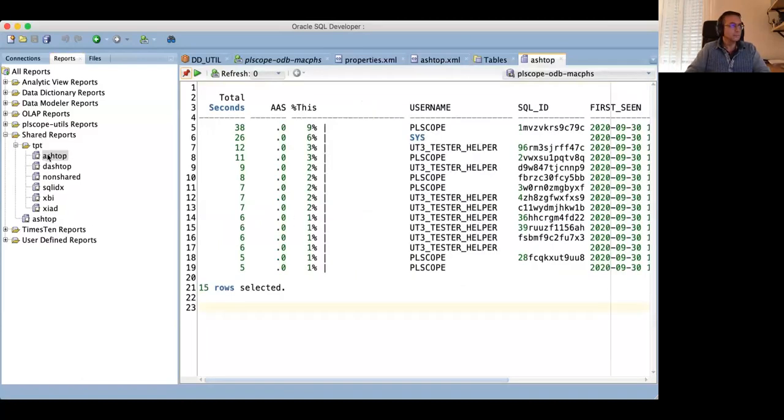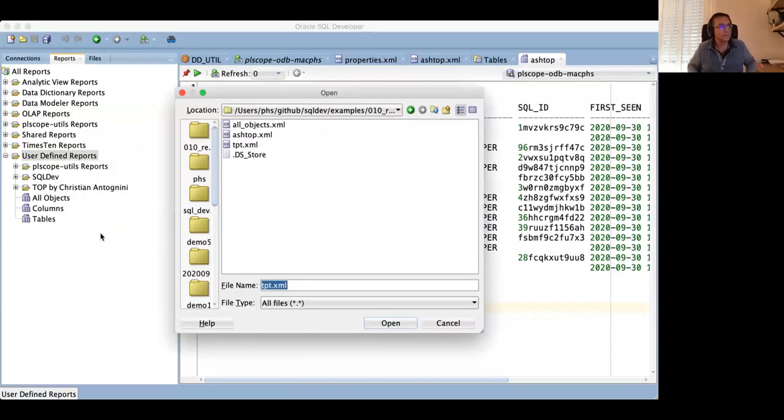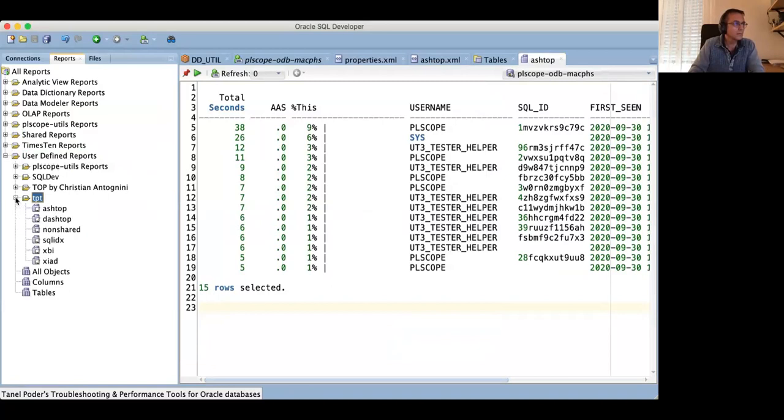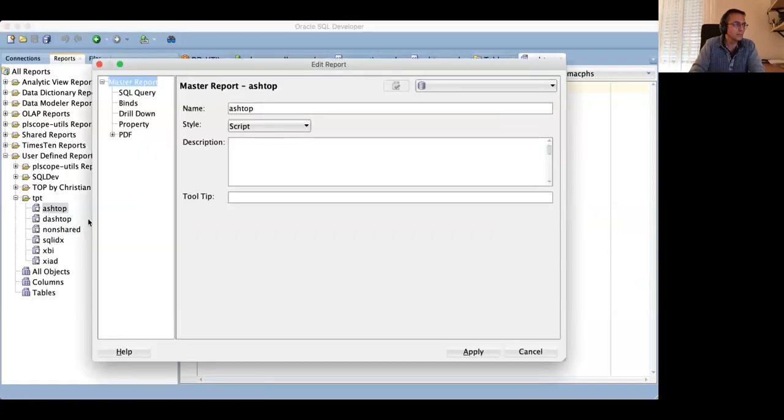What I cannot do here is change a report. I have to do that in the user-defined reports. So I'm going to import some reports, in fact the very same we've seen before. These are the 6 scripts, and now I don't want to run them, I want to edit them or at least show some values.